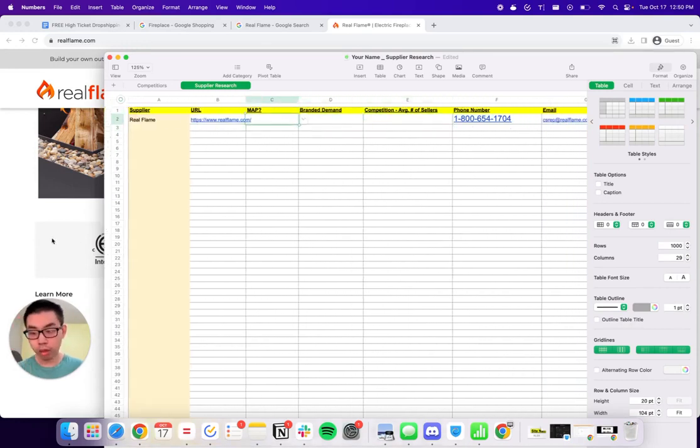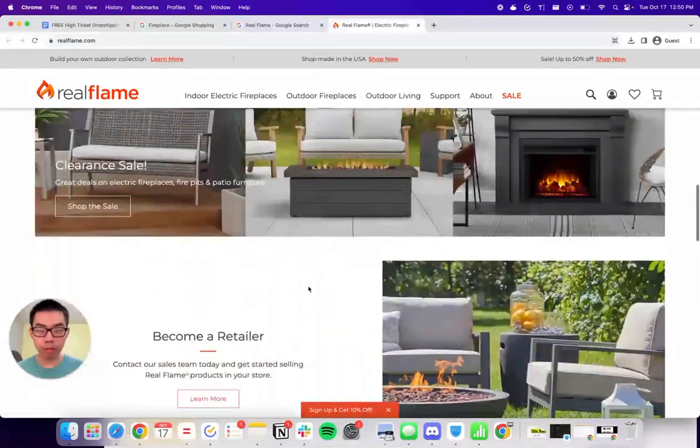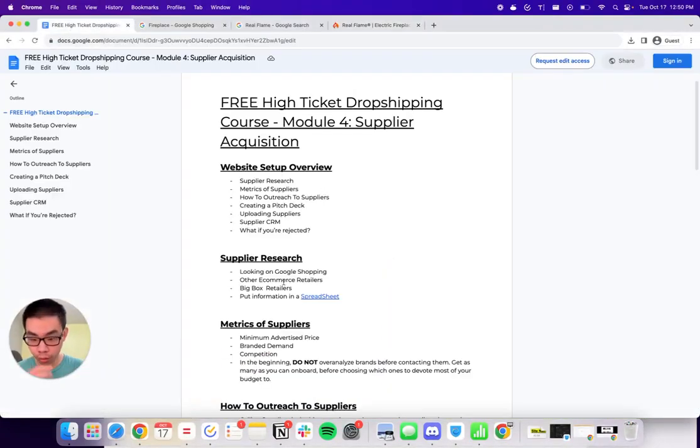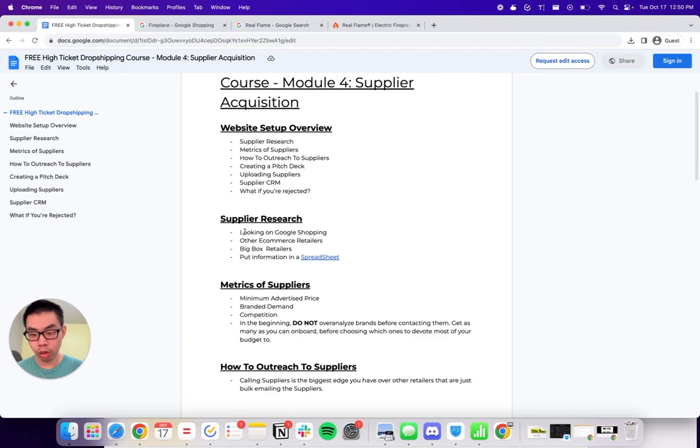And then once we have the contact information, we want to look for metrics of these suppliers. We'll come back to these in terms of how to look for more suppliers in a little bit, but here are the metrics of suppliers that we want to look for. First, it's going to be minimum advertised price. This is a very important metric for suppliers.